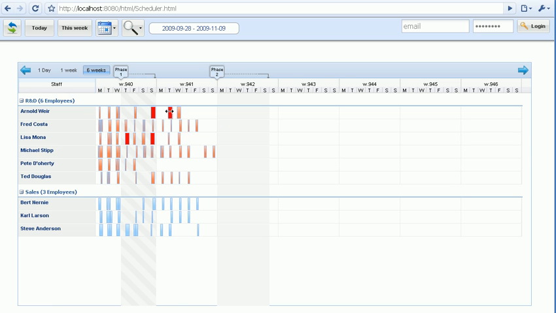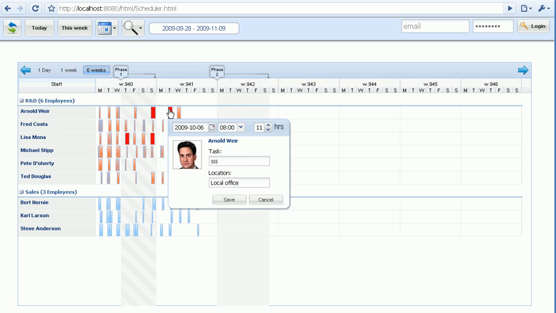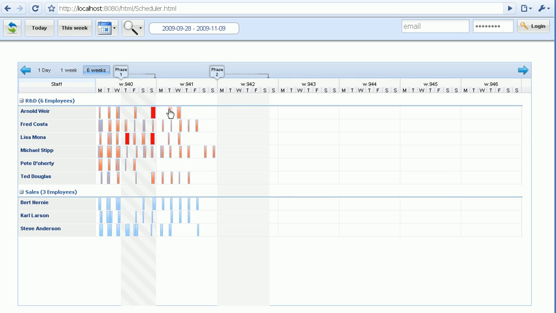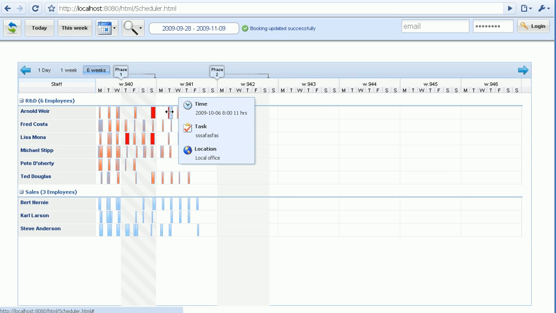But still, you can see the time here in the tooltip if you want to create a new item, and you can of course double click and open and change, and it's persisted right away. You can see the new value.